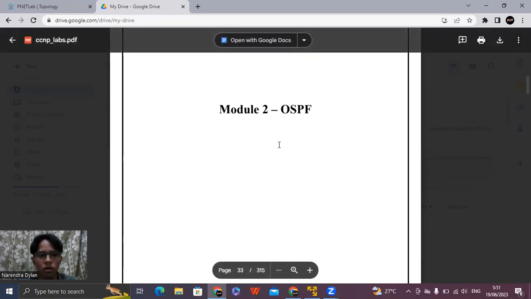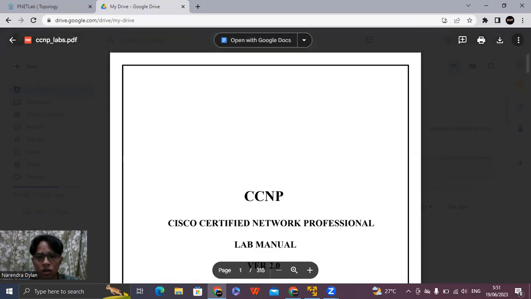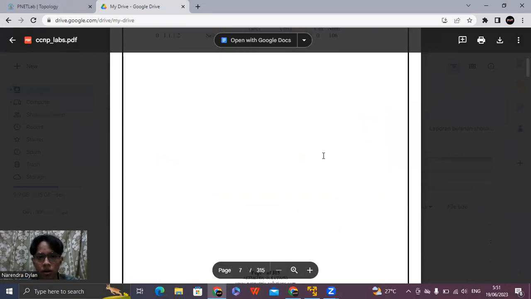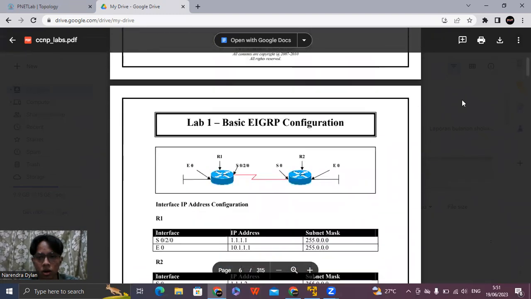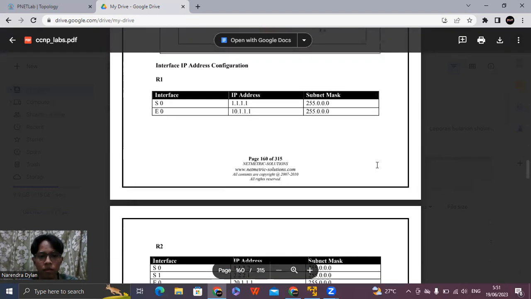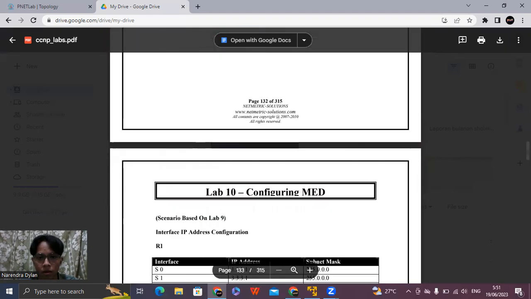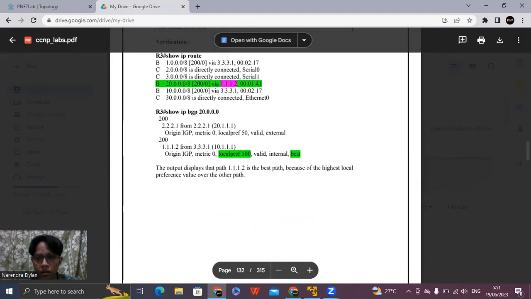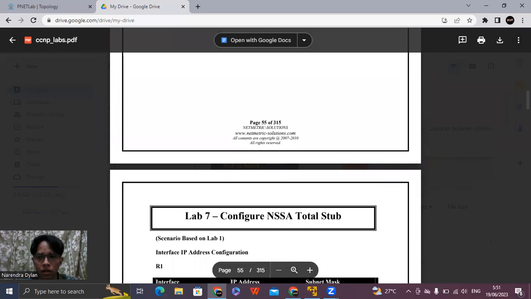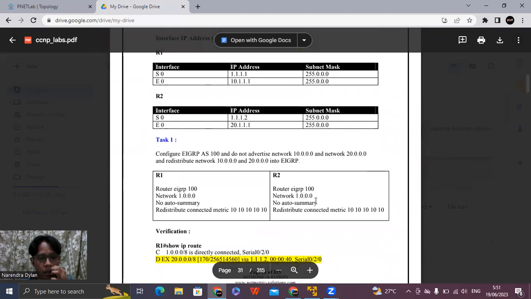The difference between EIGRP and OSPF: EIGRP is used only on Cisco, and OSPF we can use on all multi-platform. And remember, in OSPF we have to use area. We have to use area, and there is single area and multiple area.